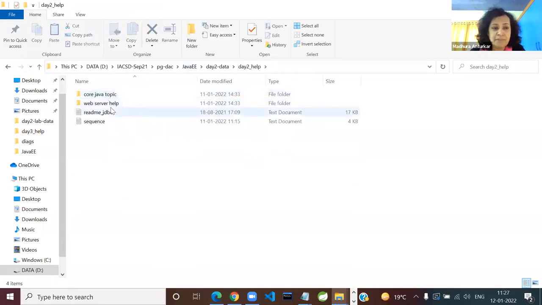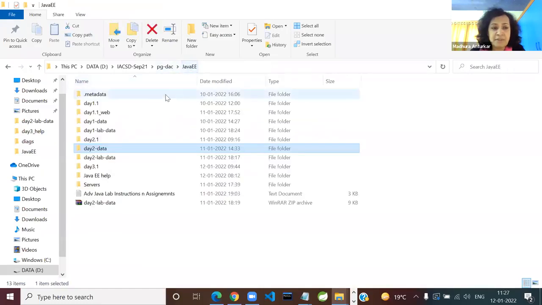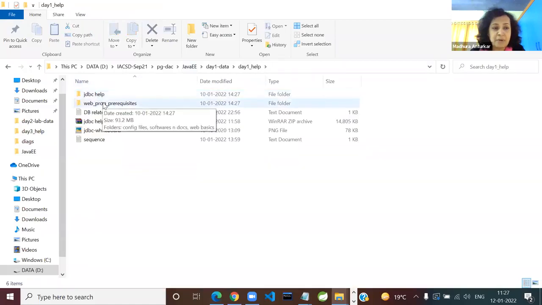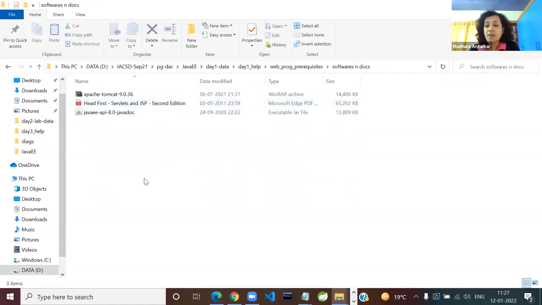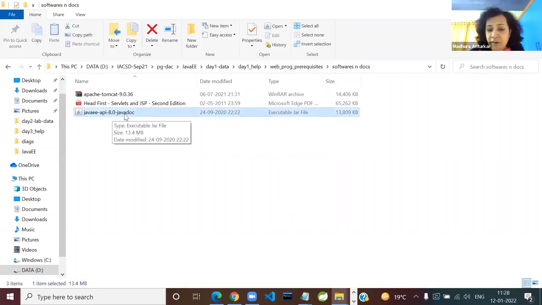Let me just check. I think I gave it on the first day itself. Wait a second. Day one data, day one help, web programming prerequisites. Just a second. Software and docs. I'll give you the path. Open it parallelly: day one data, day one help, web programming prerequisites, software and docs. Reach here? Can you see here Java EE API 8.0 Java docs?